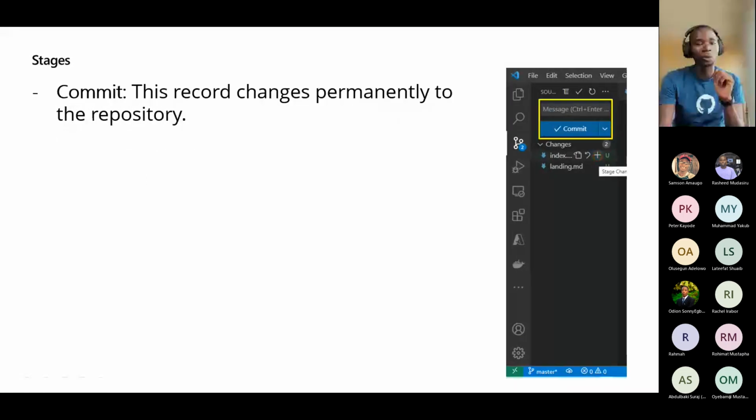The next thing is commit. After you've added to the index, you have to commit it permanently to your repository.